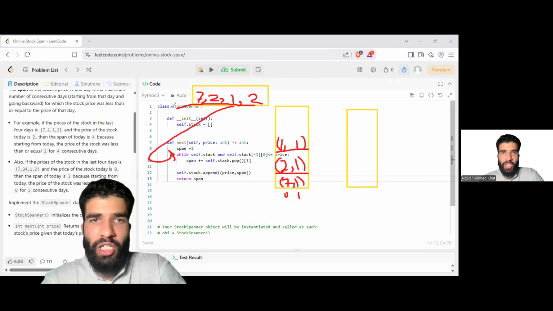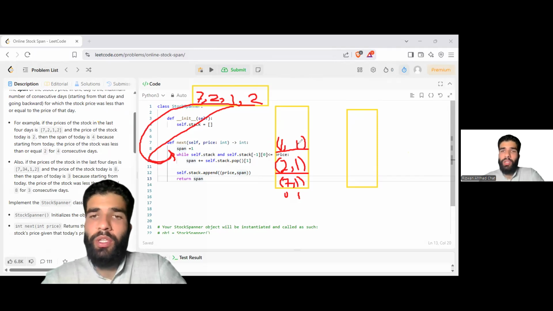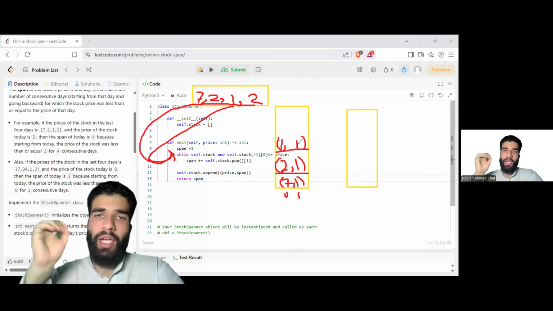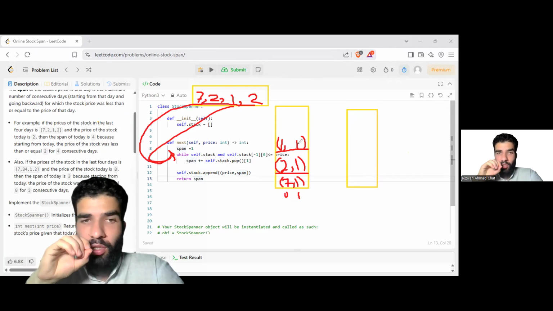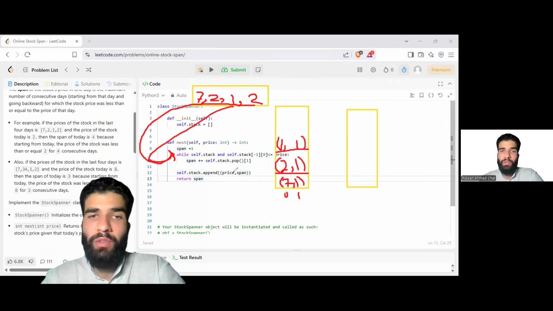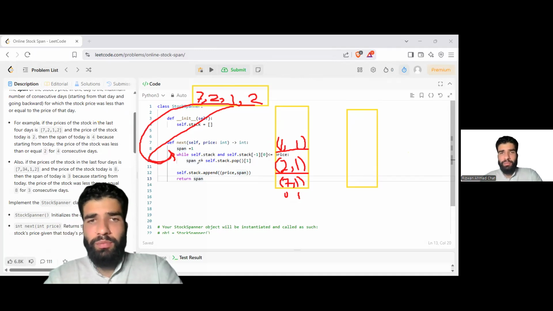Now we have to check the same for 2. Is 2 greater than or equal to the price at the top of the stack? Yes, it is. Now the condition has been met, and it will go inside the loop. So now what is going to happen? The span is going to be updated, because the condition has been met.